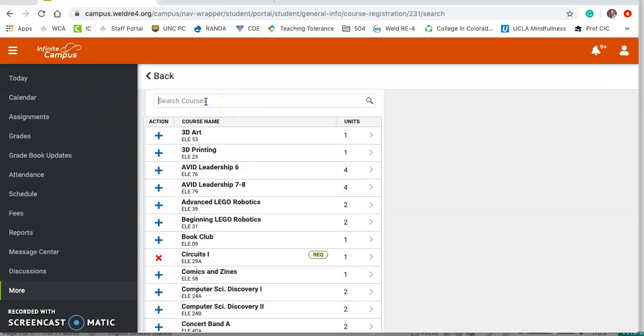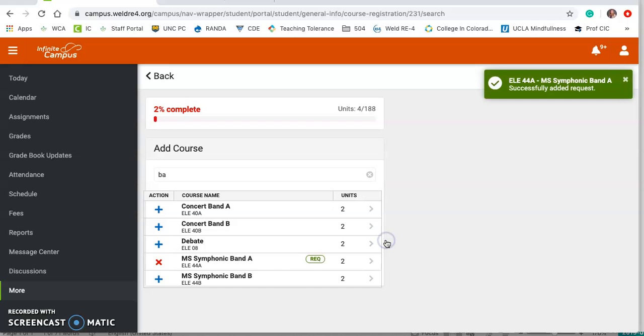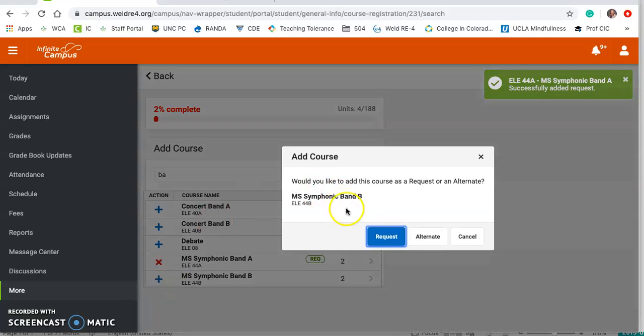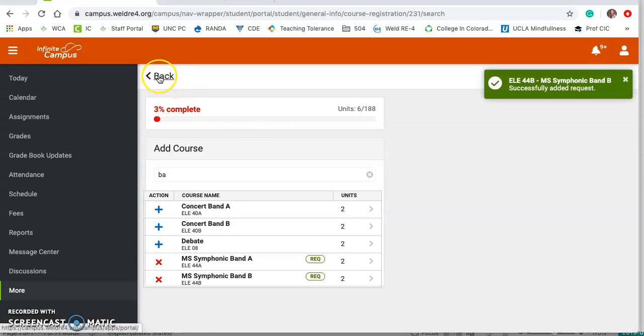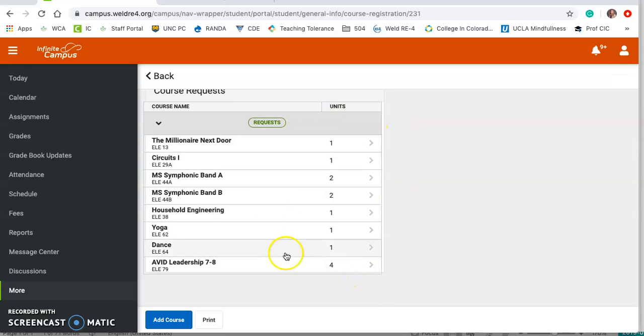Selena also wanted to be in symphonic band. So she wanted to do it for the whole year, so semester A and semester B. So I hit that plus button and it goes quickly. So I'm going to add in the rest of her options. So all eight of her options have been placed in now, and so we can add in her alternate selection.